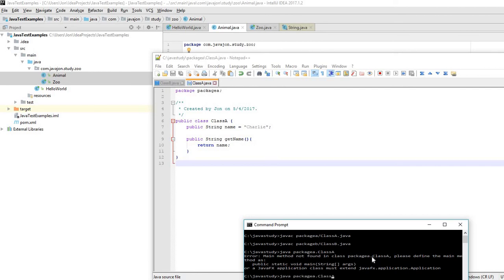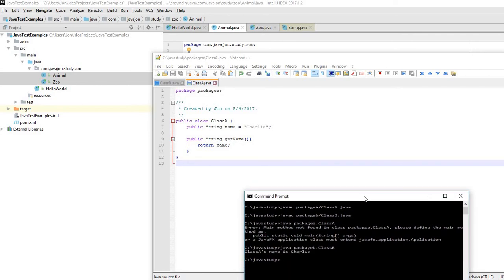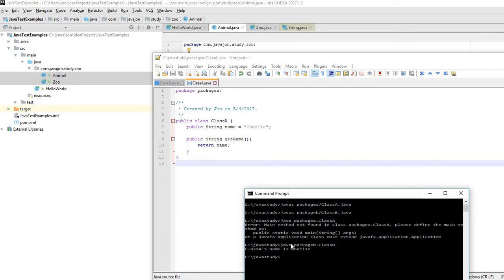So let's try with package B, class B, and that works fine. Class A's name is Charlie, which we've put there explicitly. So that's how to run Java from the command line.